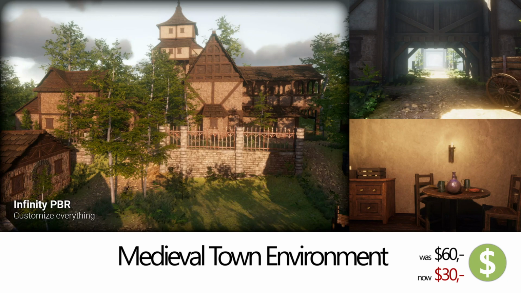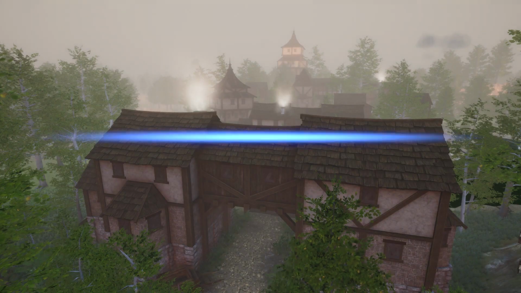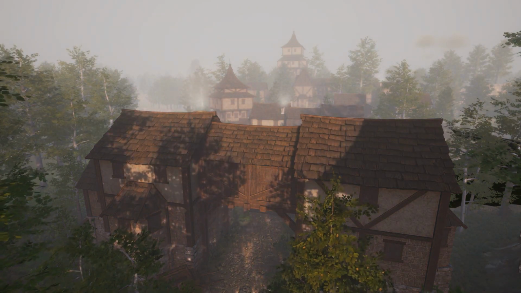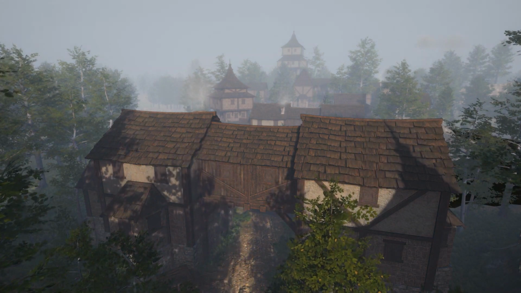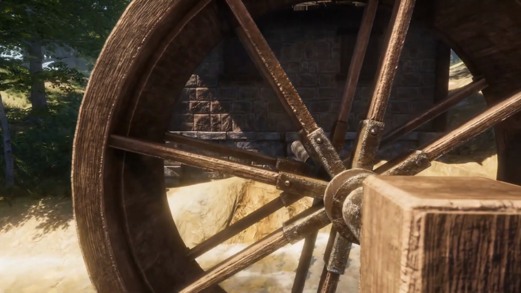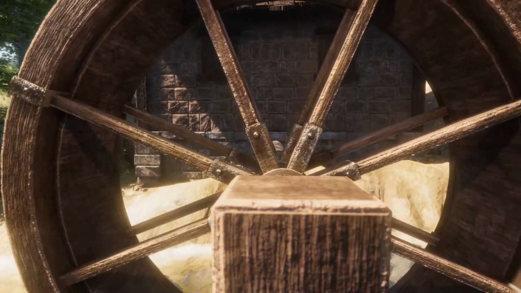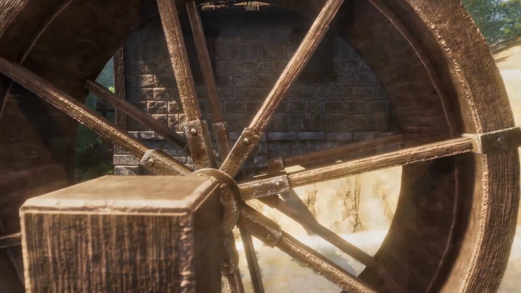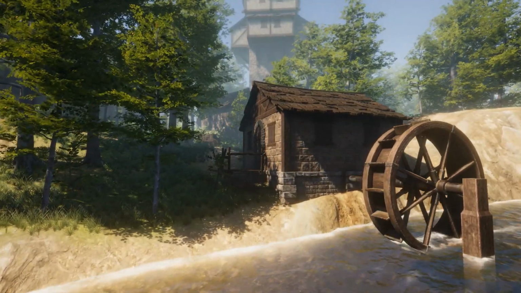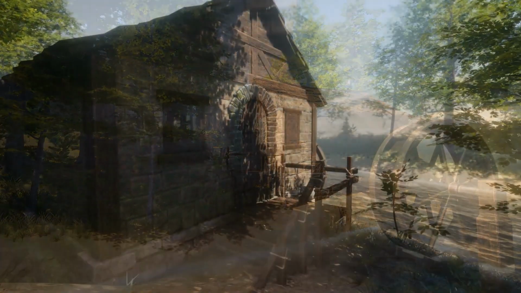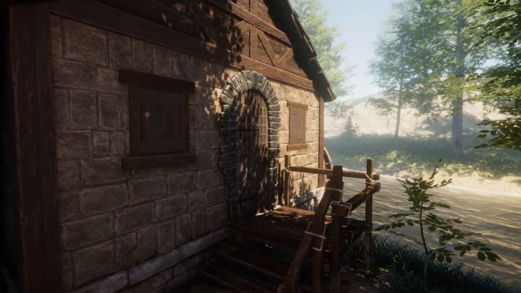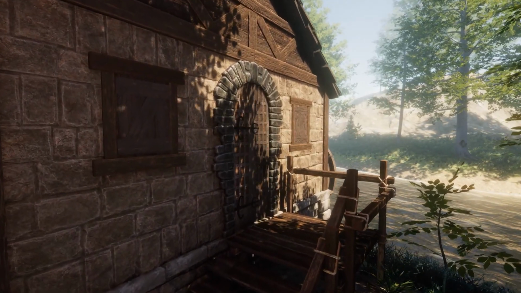And in the same medieval theme, we also have Medieval Town Environment by Infinity PBR. This looks absolutely amazing. It's completely modular as well, which is always a really nice thing. And if you are going to create a fantasy game in a more realistic look, then Infinity PBR's assets are definitely worth having a look at in general. But this one especially looks really, really good. It's nice to see him venture more into the environments as well, except for just models. So yeah, really nice asset. Definitely check this one out.